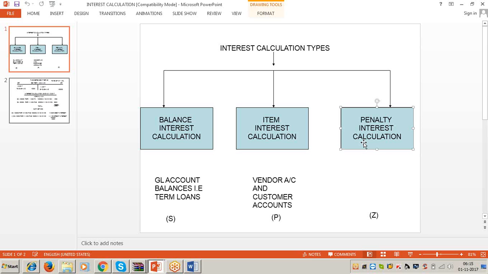Penalty interest means, for example, we have taken one working capital loan. So in the case of a working capital loan, what happens? We have to pay the total amount of interest on all the balances we have used during the month on the last day of the month to the bank. For example, 31st October. So during October, how much of the balance you have used from the bank towards your working capital? On that balance, you have to deposit interest as on 31st October to the bank.